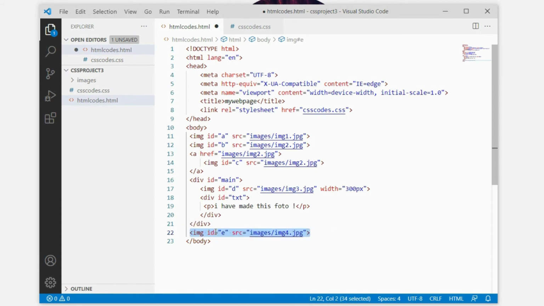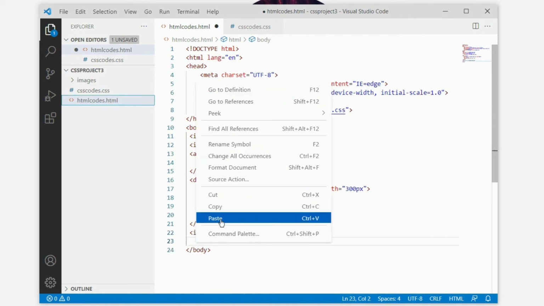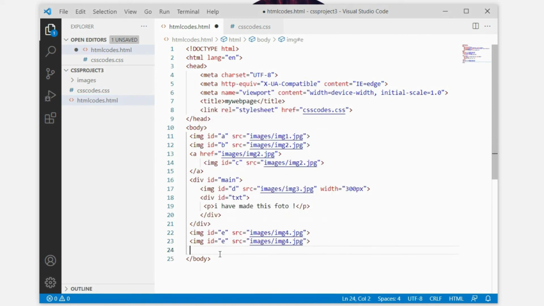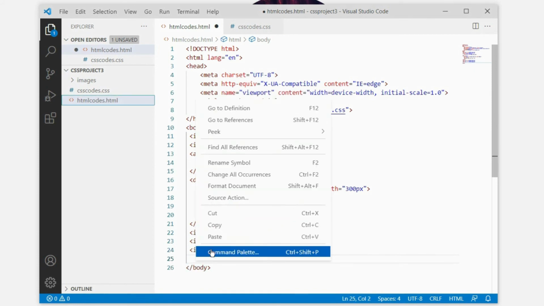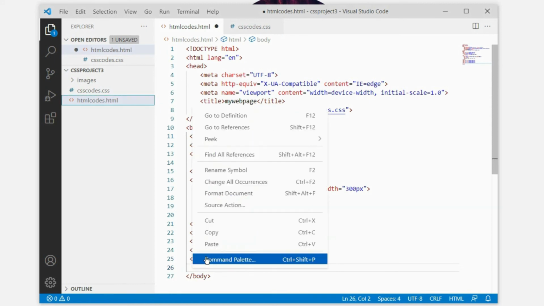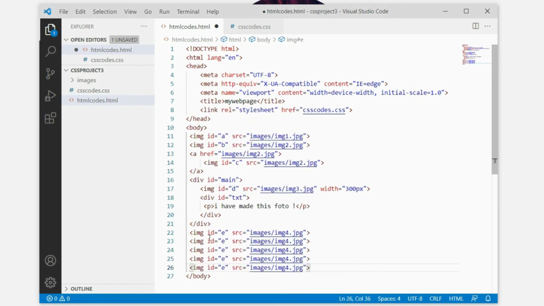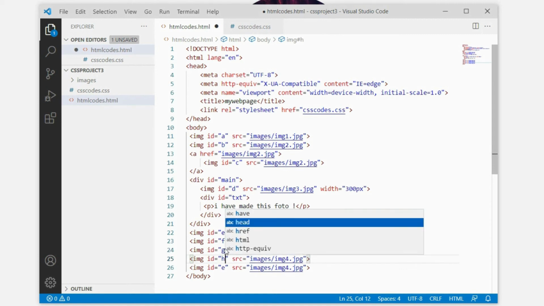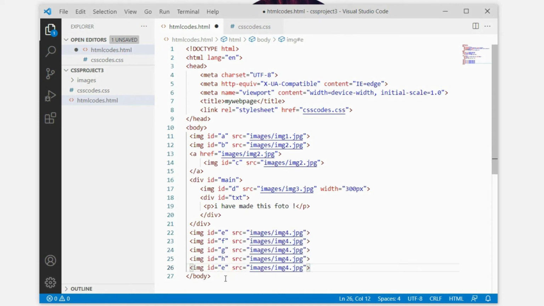So I just make a copy and paste of that, and after that I select the IDs, and one more time, image 5, for example. The ID is E. For the second one, the ID will be F, and then A B C D E F G, here H, and here I. They are the IDs of the images.